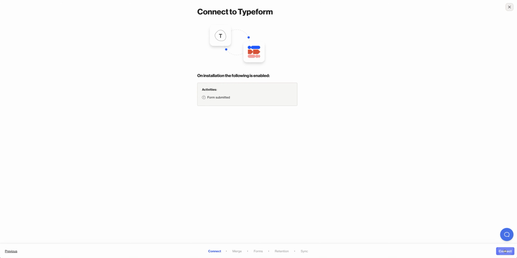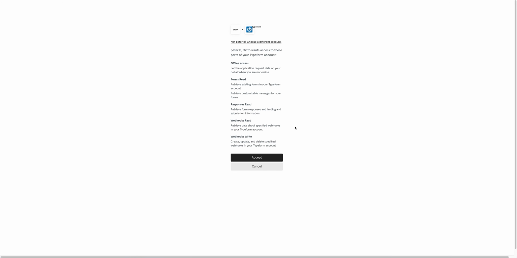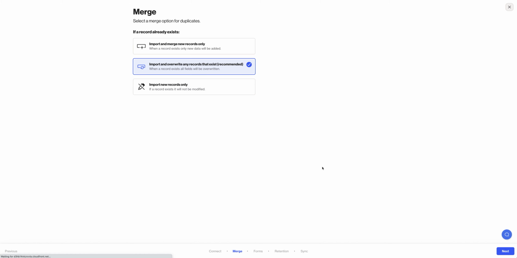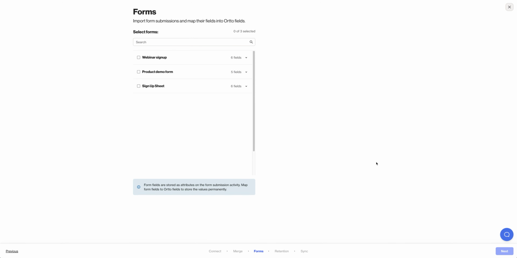Here I'm just going to connect, and then it's going to give me a confirmation page from within Typeform, and yes, I do want to go ahead. We now pick our merge options. I'll stick with the default. And I now get to my form selection page. So here I pick the forms that I want to have mapped into Ortto when there is a submission.